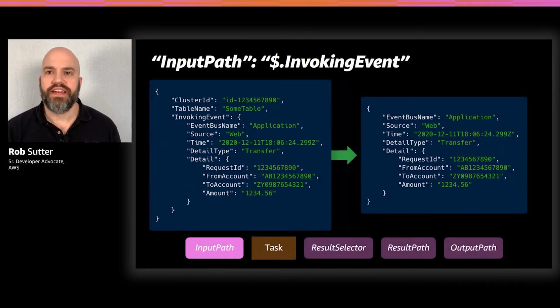So if we take our initial event and we apply input path invoking event, as you see on the header of this slide, we reduce our event down to the fields that you see on the right. We've unnested that invoking event object and moved it up to the root level. Now, in doing this, we also temporarily, inside this step, lose access to table name and cluster ID. But we've done this because we no longer need that information in this step. The state is currently unchanged and will remain so until we get done with this series of operations.